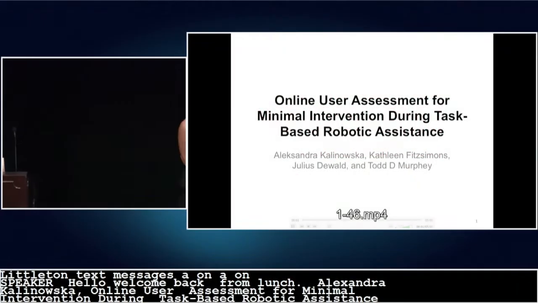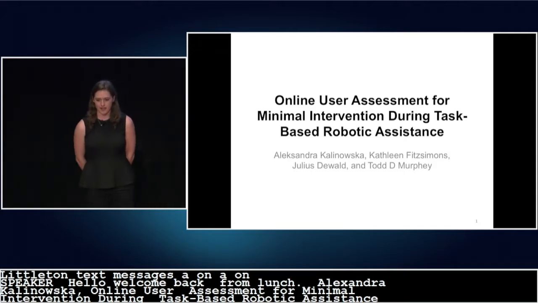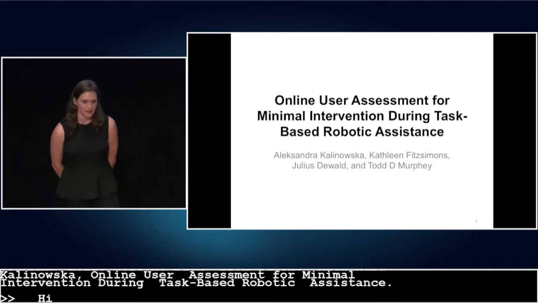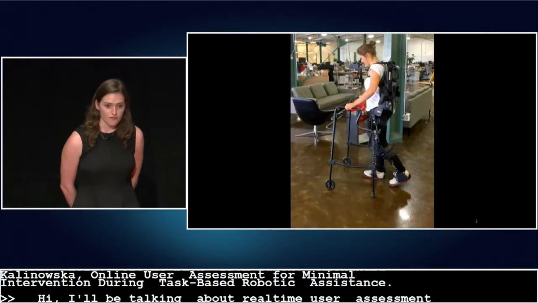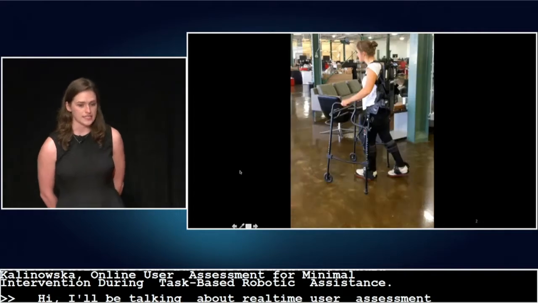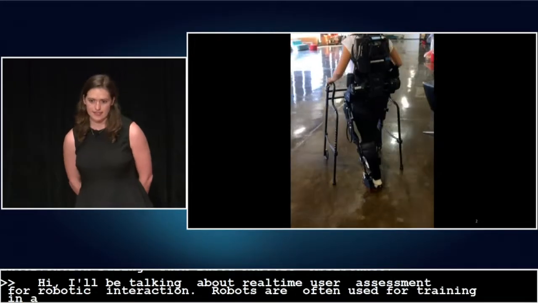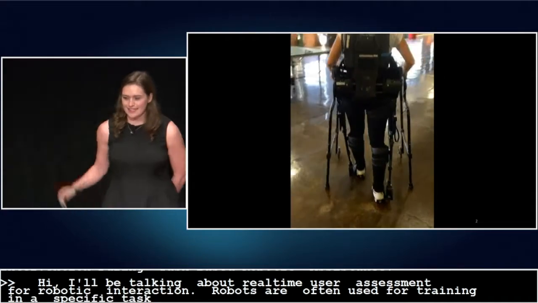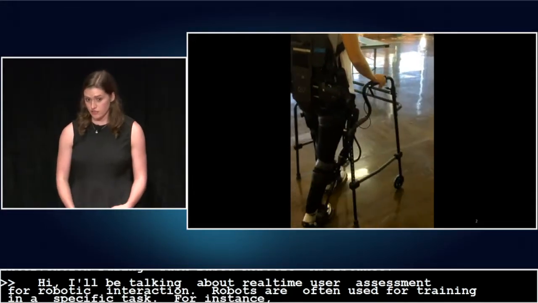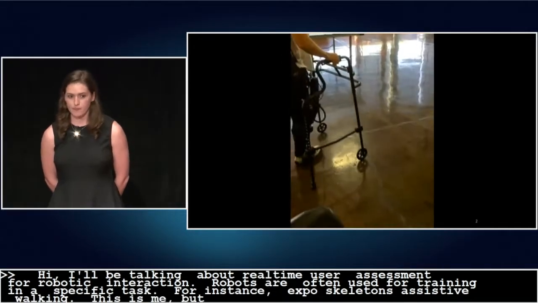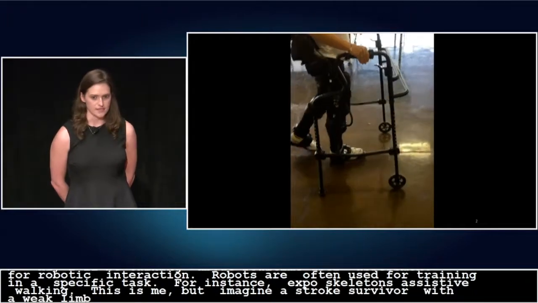Hi, my name is Alexandra Kalinovska, and I'll be talking about real-time user assessment for robotic interaction. Robots are often used for training or assistance in a specific task. For instance, lower limb exoskeletons in the task of walking. This is me in a commercially available exoskeleton, but imagine a stroke survivor with a weak limb or a paraplegic with no control over their lower body in that same device.